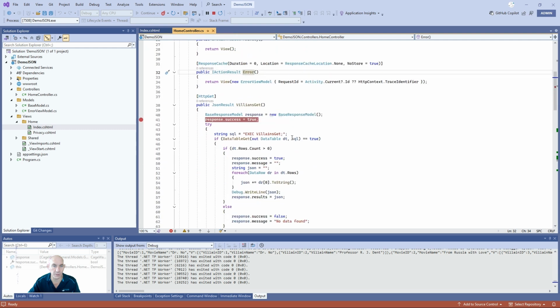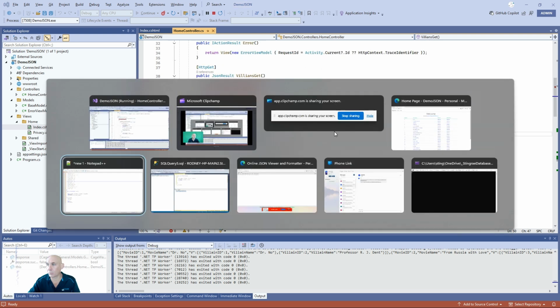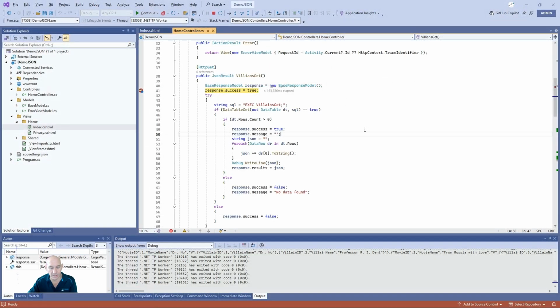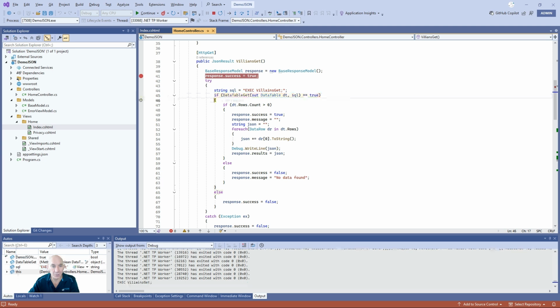It's very simple. Here's our endpoint, villains get, and I've got a breakpoint there. So we'll come here, I will refresh the page so the breakpoint gets hit, and we'll step through the code together. So we're coming in here. Okay, run through this.